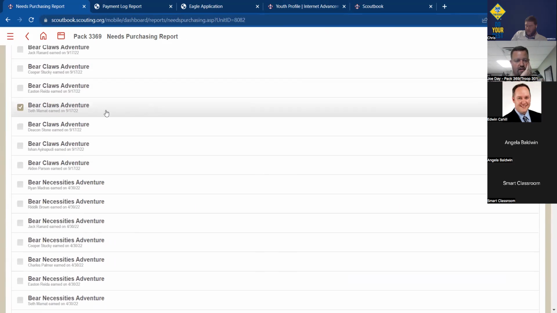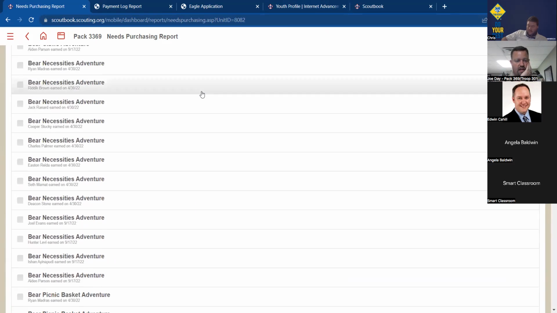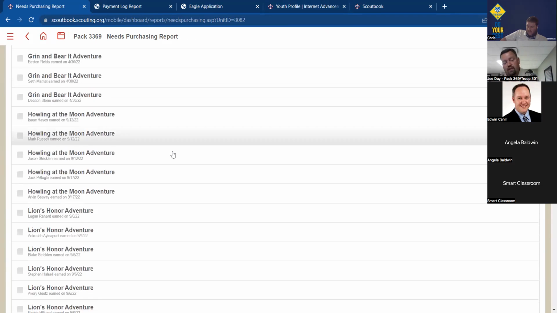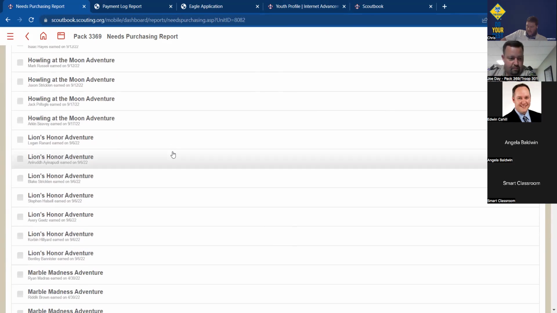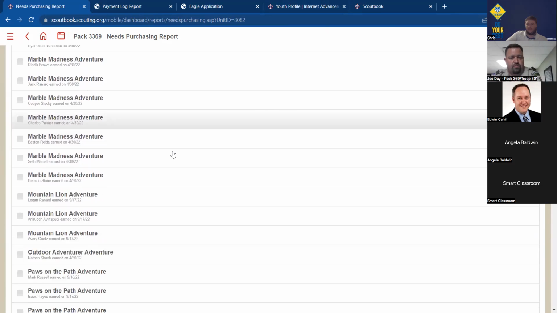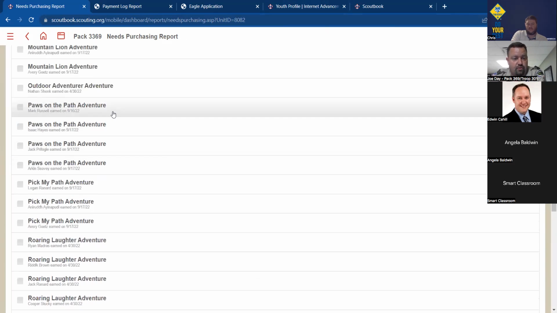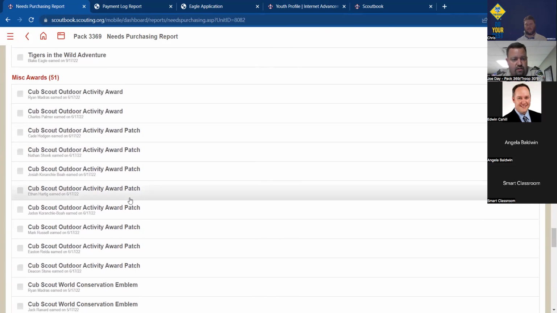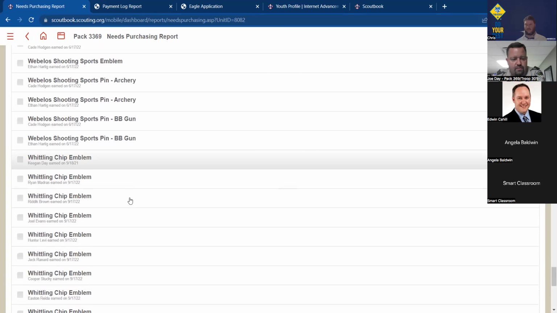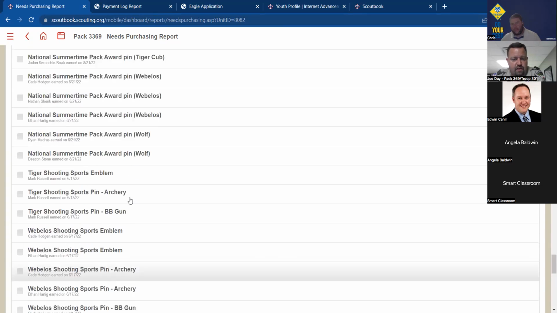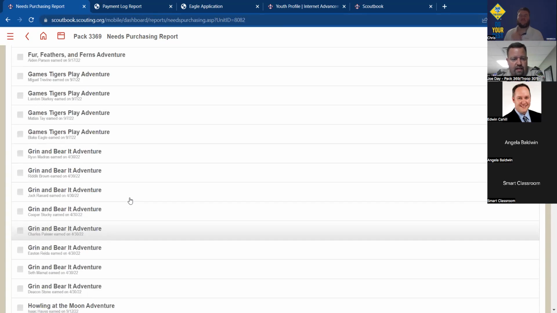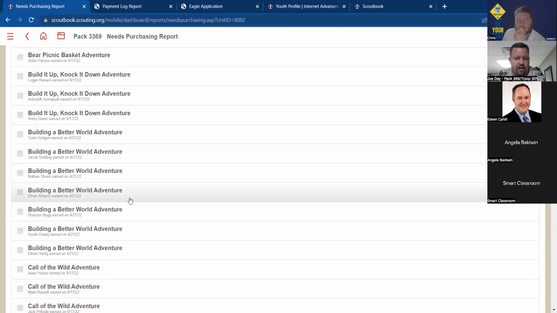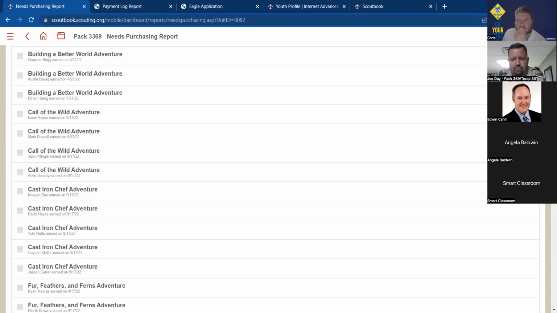So this is everything that our advancement chair will purchase from the Scout Shop. And you can email this to the Scout Shop. Chris, correct me if I'm wrong, but we've done this where they put it all together and say, okay, we need to pull 4 Paws on the Path adventures. You can connect them to the respective scouts and sort them that way, so you can cut them apart and put them in Ziploc bags to hand out to the scouts to make sure they get everything. This is an easy way to do that.